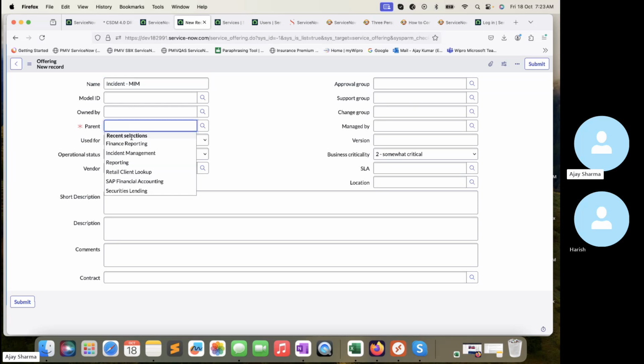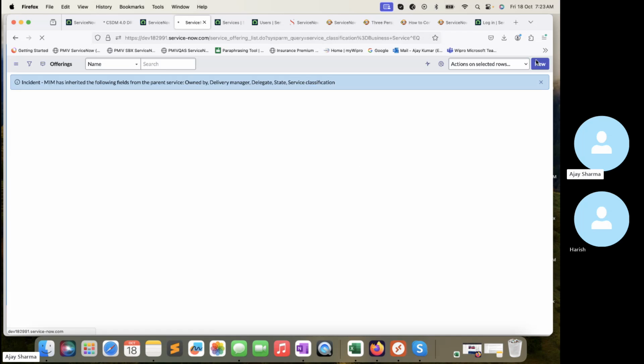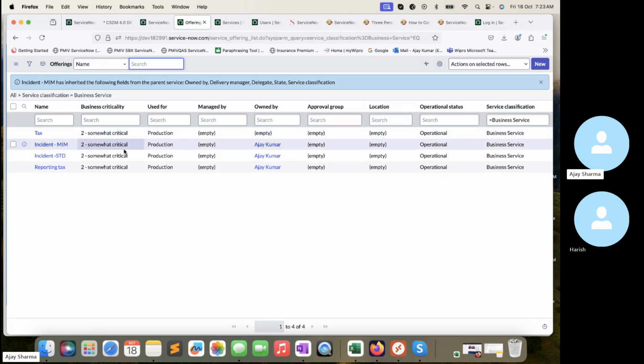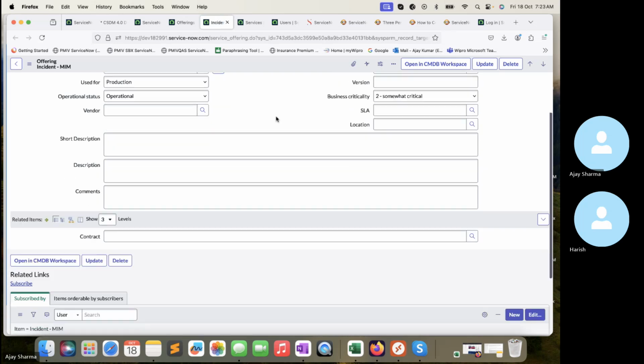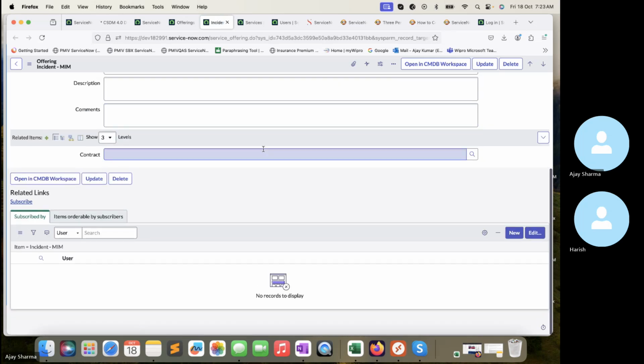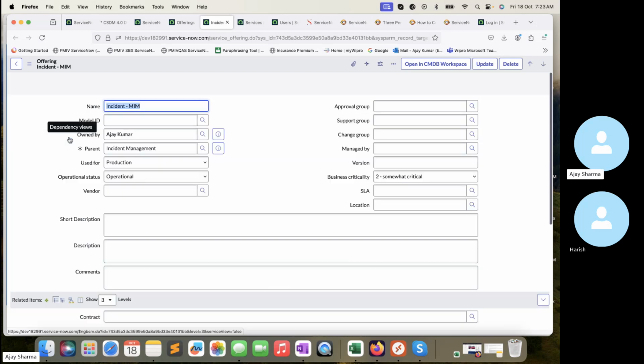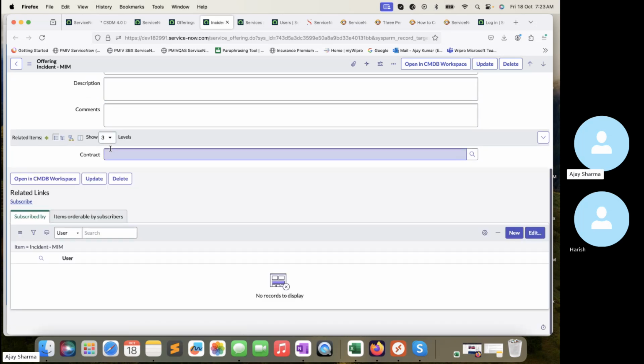What is the parent of it? Parent is incident management. I'm just creating this one. Right now we have two service offerings created. If I open this one, under that service we have contracts as well. If you want to showcase the contract, or the items ordered by subscribers, if we want to add that, we can also add that, right?